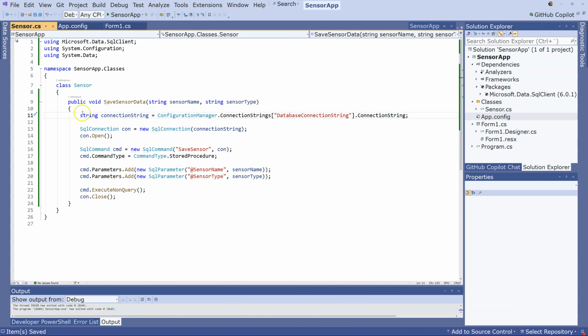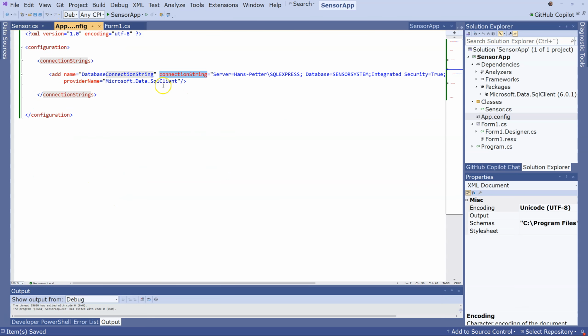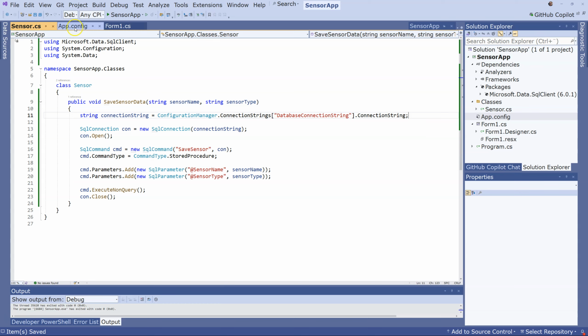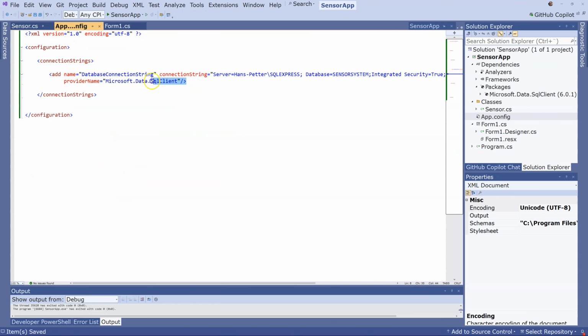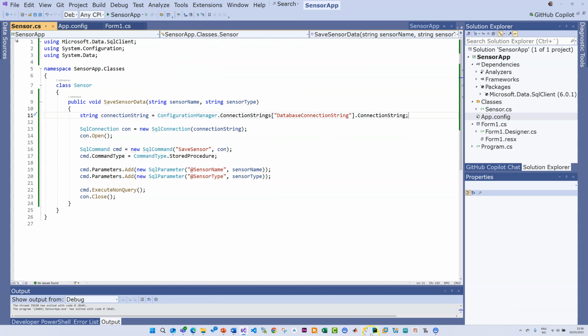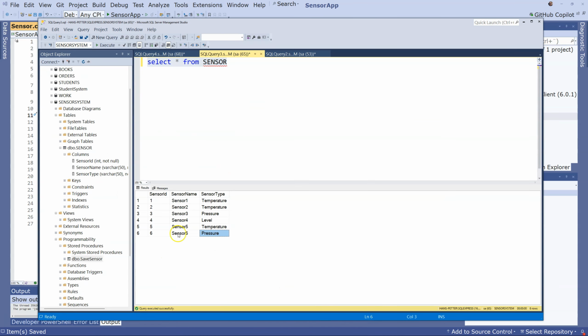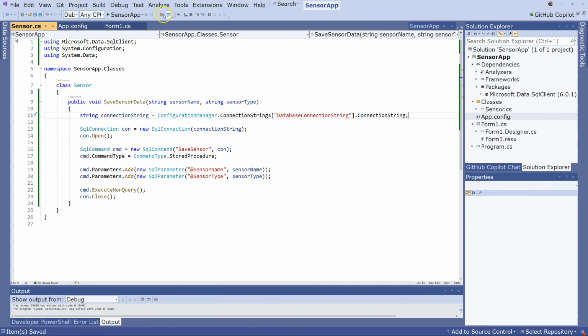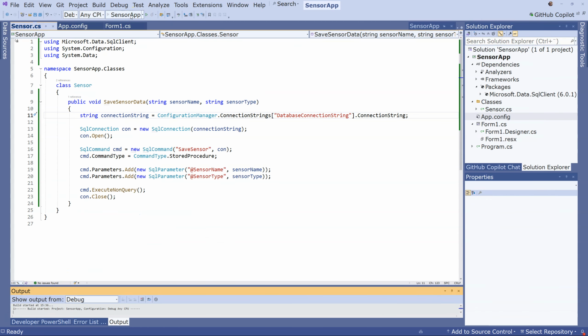So now we don't see the connection string anymore, because the connection string is stored in this app.config, which we can change later if you want to. So now let's see if it's still working. In our database we now have 6 sensors. So let's just run our application.